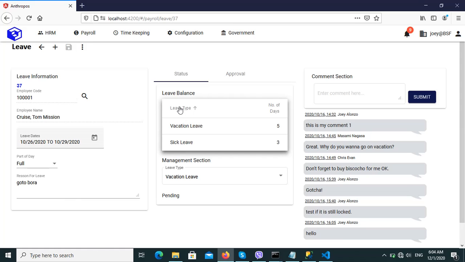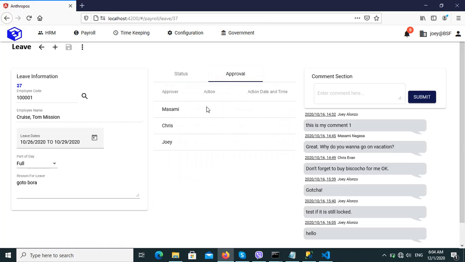and of course while doing the application the employee can already see the leave balance for each type. Like here I have vacation leave of 5 days and sick leave of 3 days. You can also specify what type is that leave, whether it's a vacation leave or sick leave. And of course you can see the status of the approval and what are the actions each approver has taken on this particular leave, whether it is approved or rejected, and what date it was done.